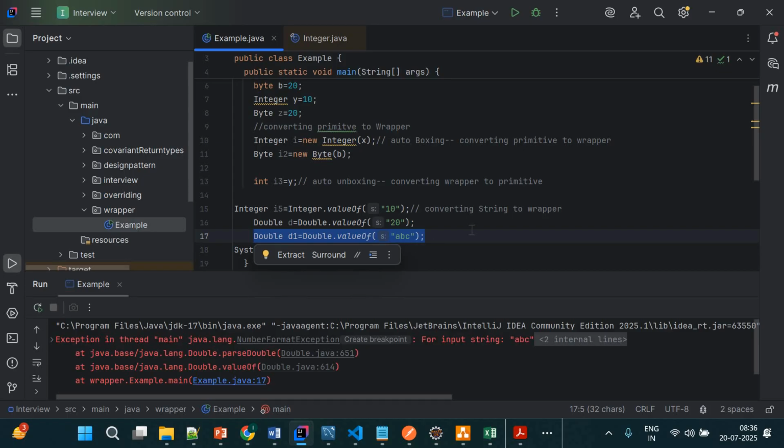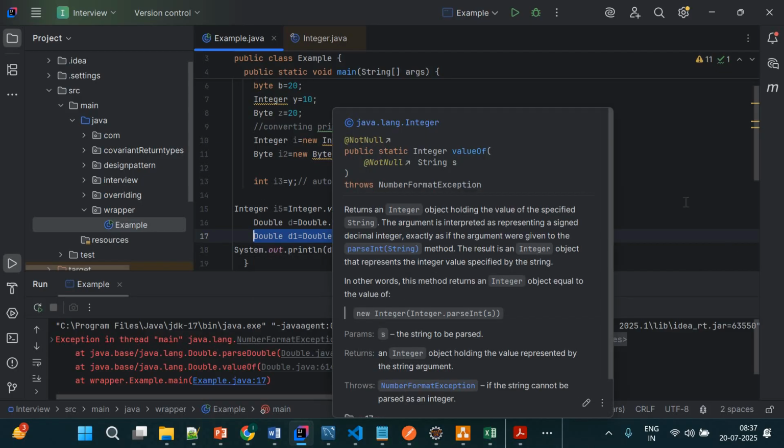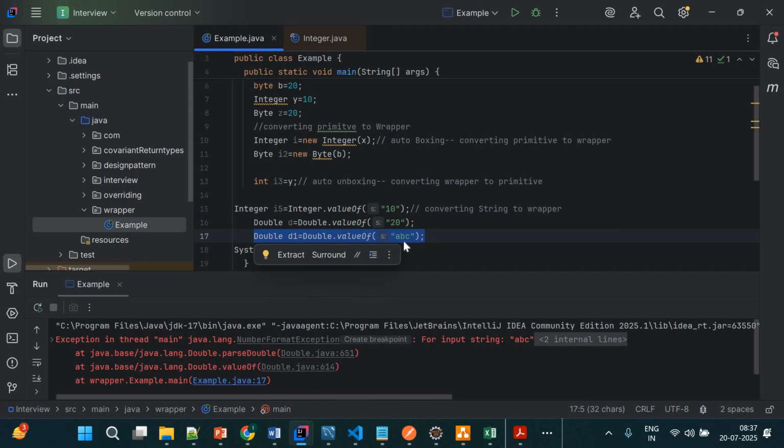So sometimes we get two things in double quotes: a numeric or characters. A string can be both types, one numeric and the second characters. If strings are in the form of numeric, that numeric will be converted into a wrapper class using valueOf. But if it is in the form of characters, that cannot be converted. So that is the use of the valueOf method. The valueOf method is simply converting a string into a wrapper, right?